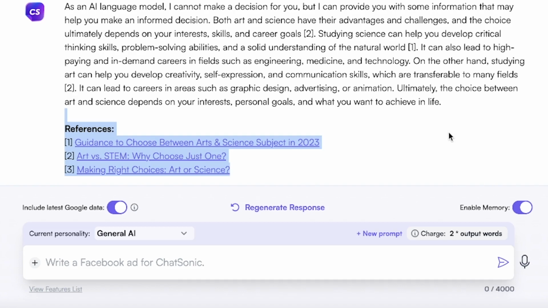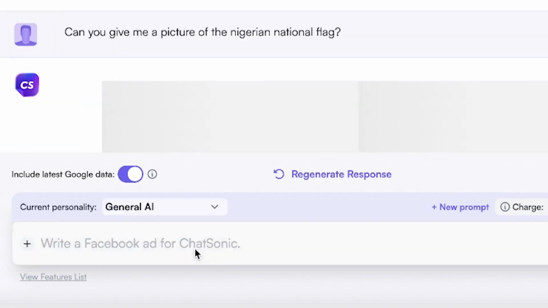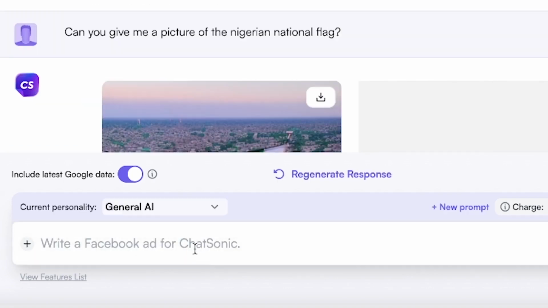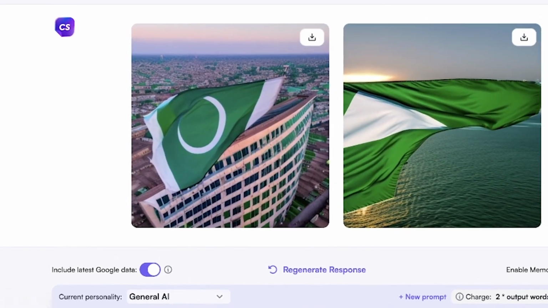So the next one is we can try to see how we can generate some basic images. Let's see, can you give me a picture of the Nigerian national flag? And let's see. Yeah, this is it, and I think this is fantastic.